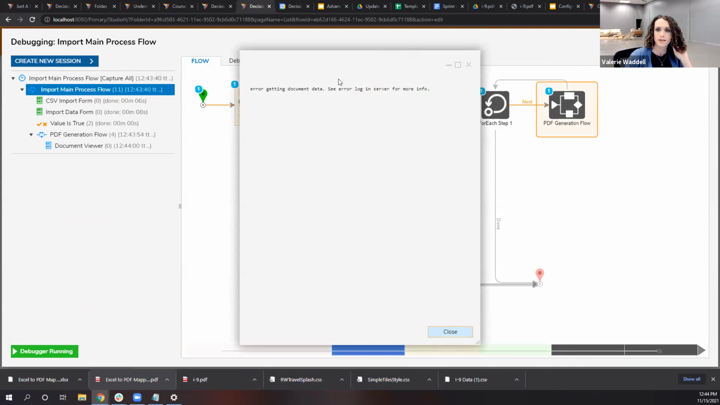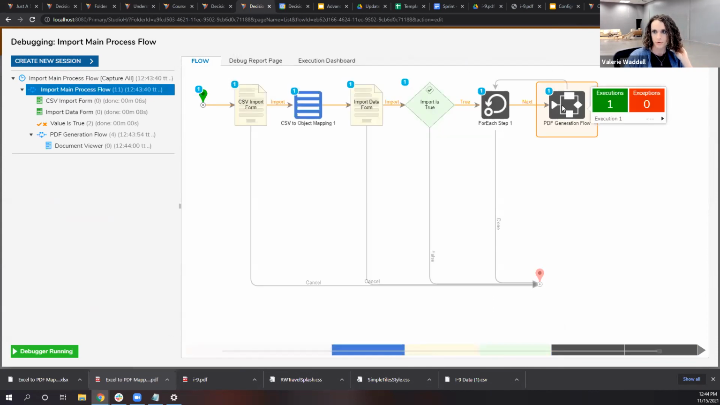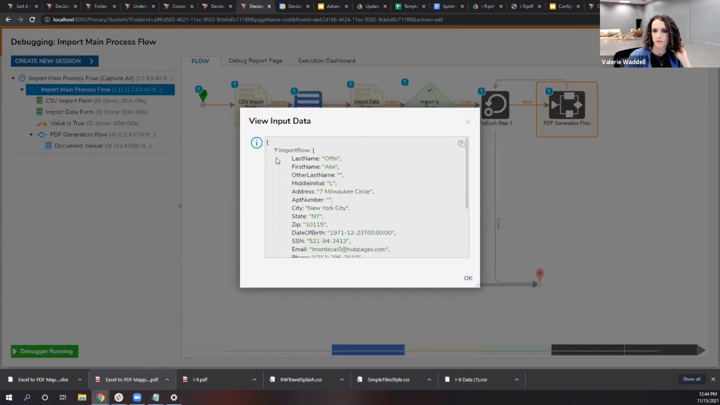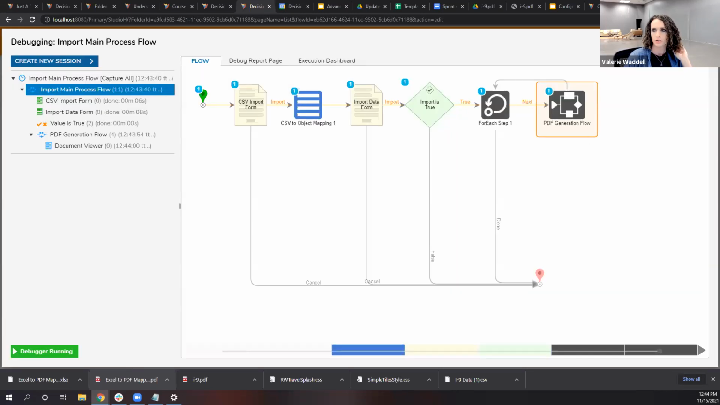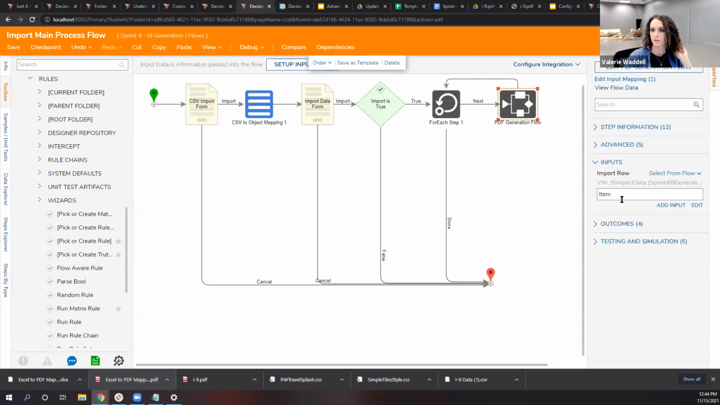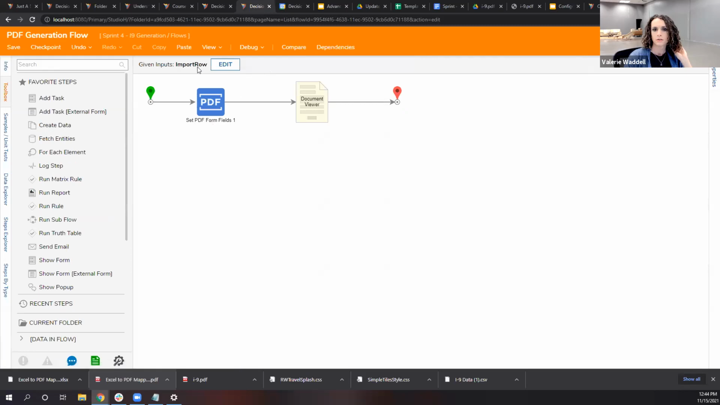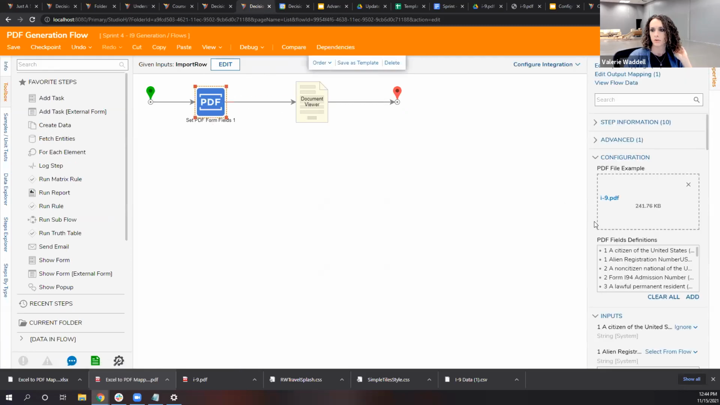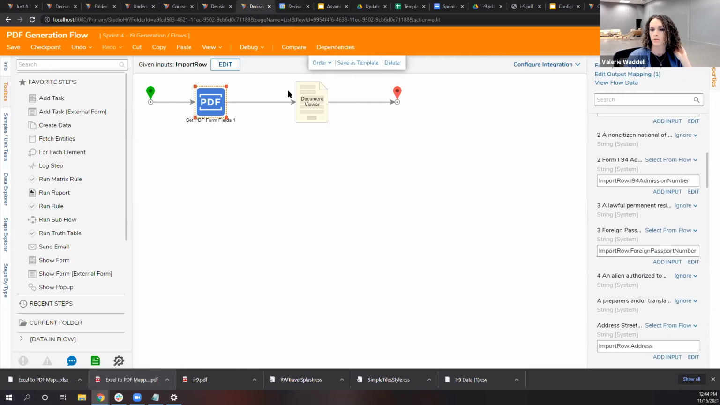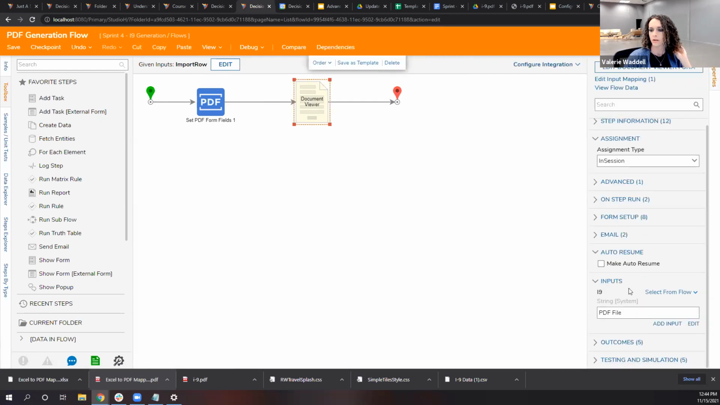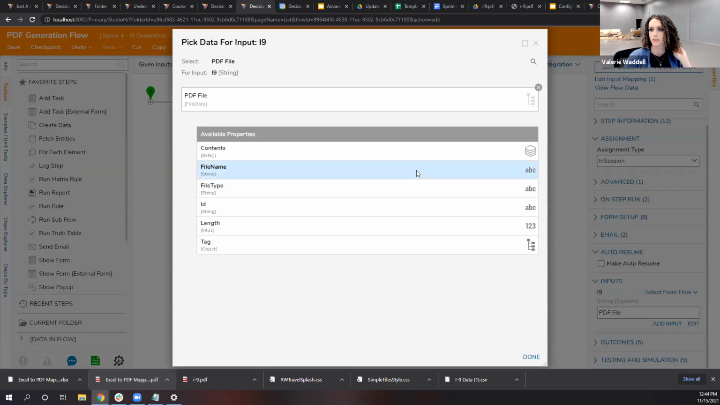Ooh, error getting document data. See log for server for more info. So something went wrong. So import row, it did that. Cool. So item, import data. Import row, yep. Oh. What's a string?